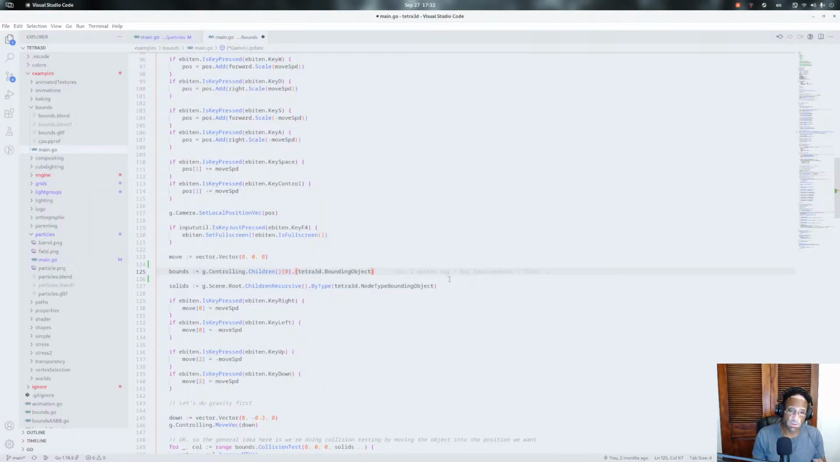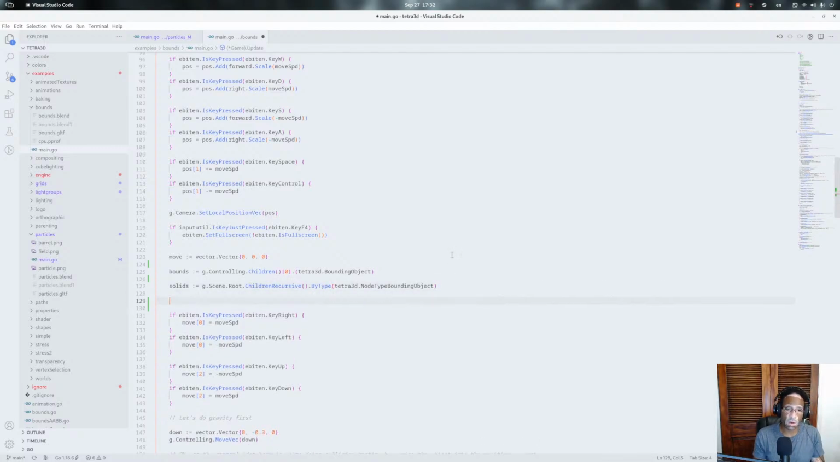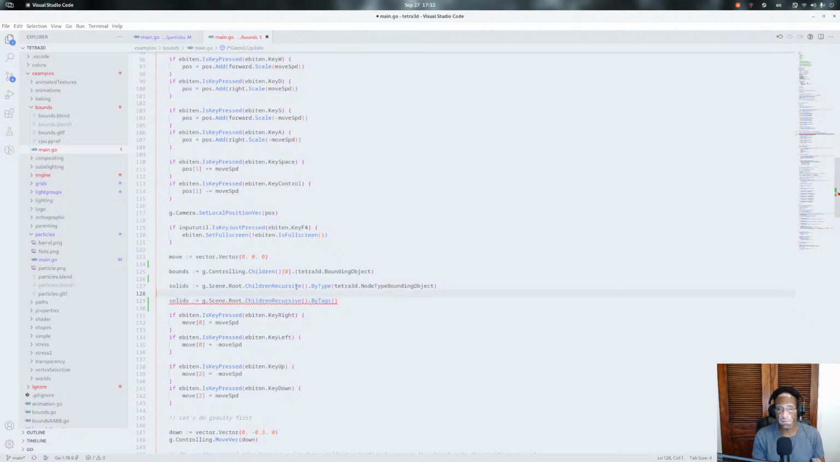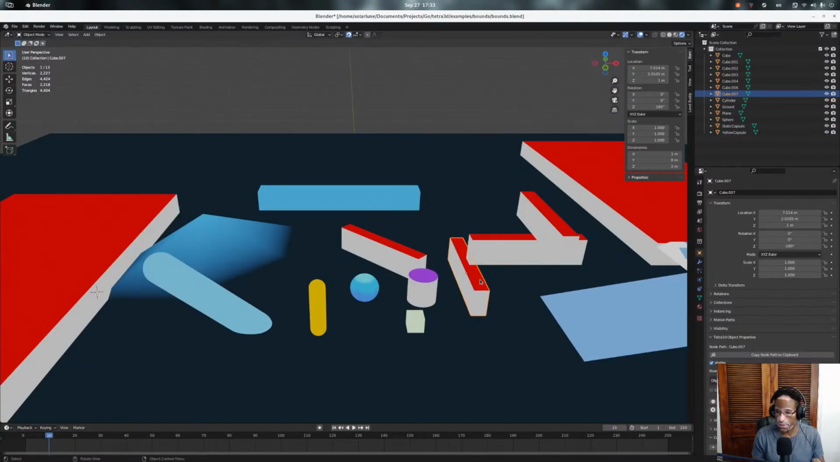And so the way that I used to do this was basically, if we want to get the solid objects in the scene, we would say, for example, solids equals g.scene.root, children recursive. Okay, so that's all the objects. Then we say, well, we want only the solid objects, right? So let's say we identify solid objects with a tag, which in this case we don't, because we're colliding with everything. But let's say that some objects you want to collide with, some objects you don't. So some things, like walls, you want to collide with, they're solid.